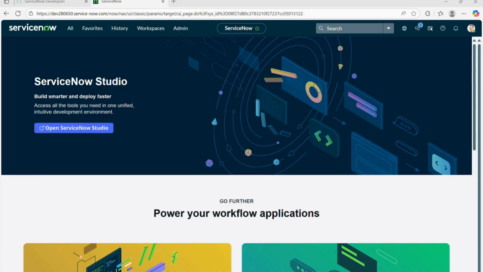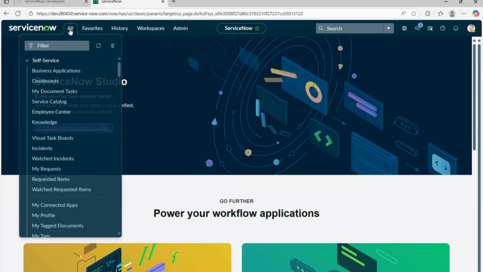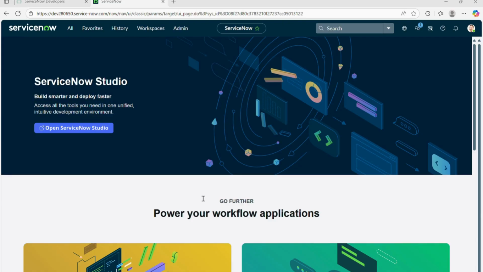So let's start. I will go back to my instance and click on All, then go to the filter navigator. As most of us use the incident table for any kind of experiment, I will also go with the incident table and open it. As a beginner, here are several ways you can navigate to any table. Let me go back to my notepad.